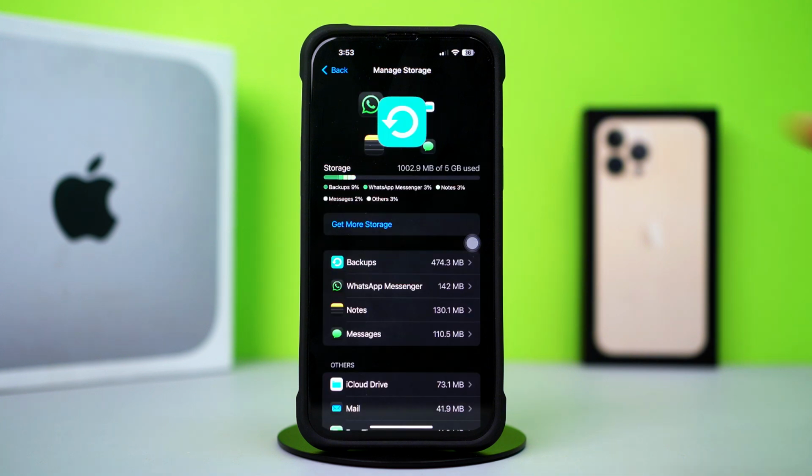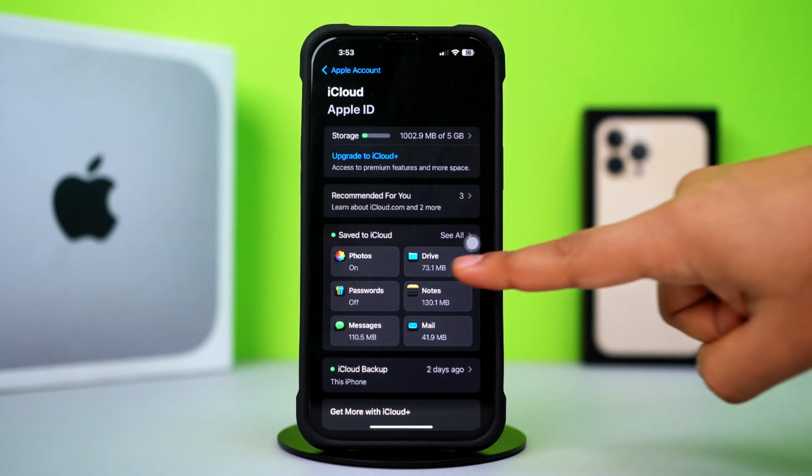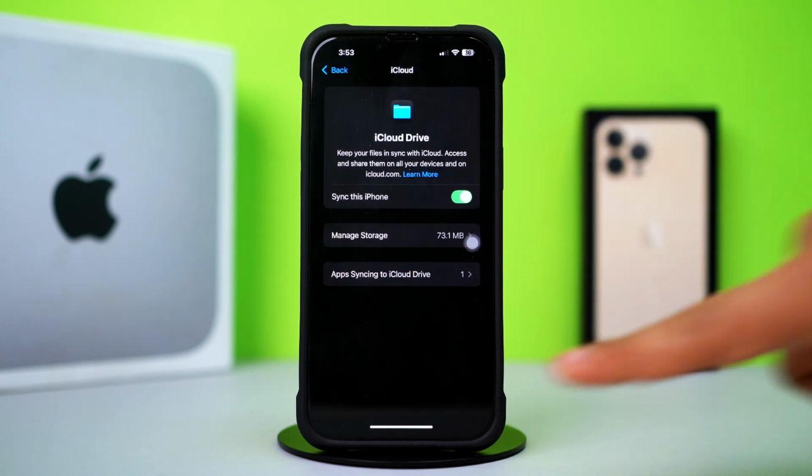After checking iCloud storage, now go back, tap Drive here. Make sure to turn on Sync this iPhone option.